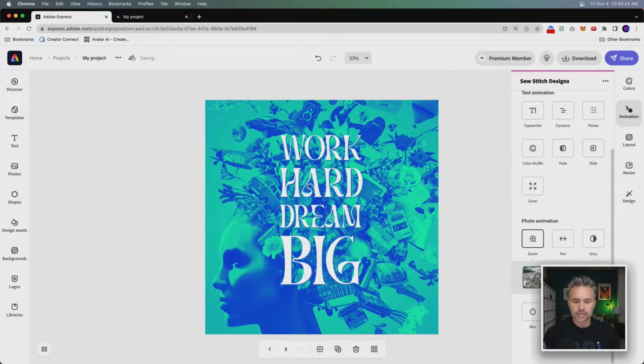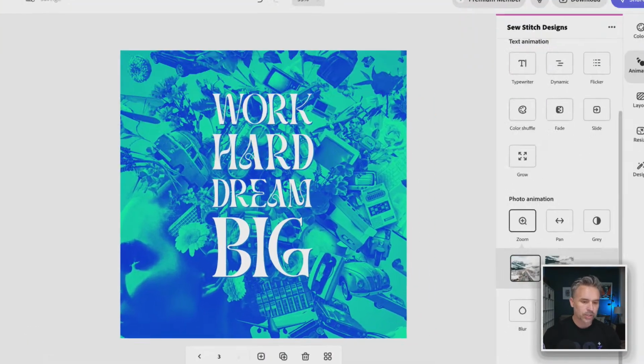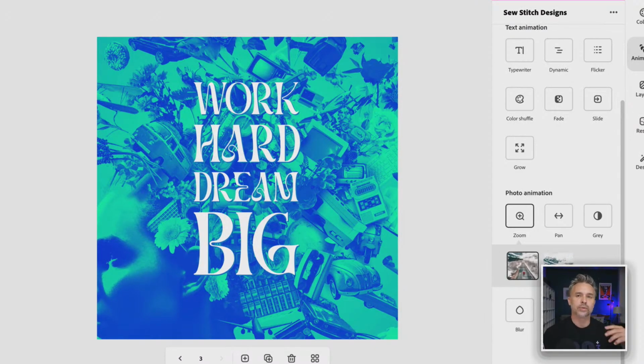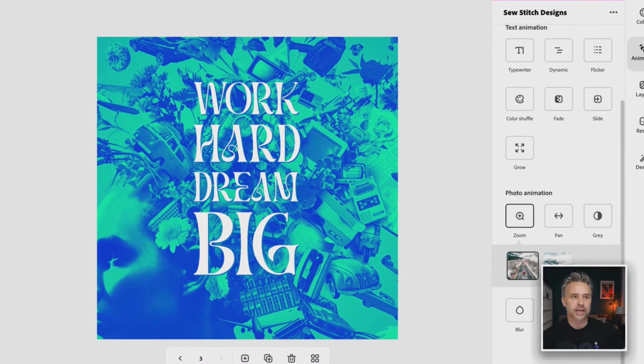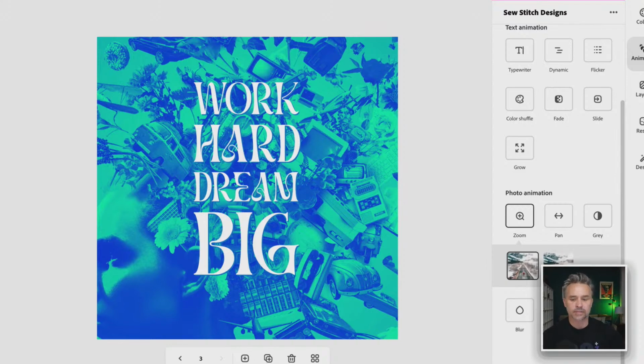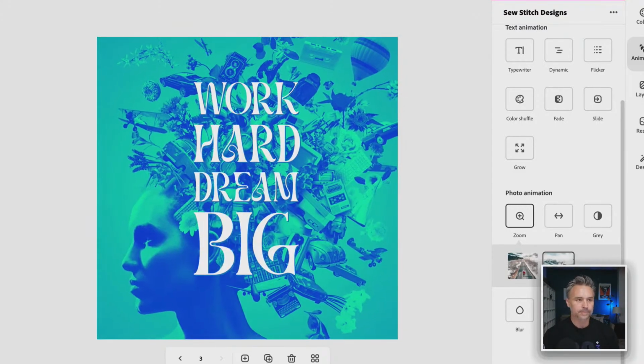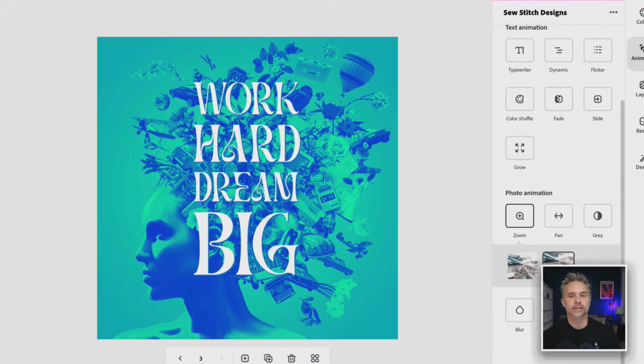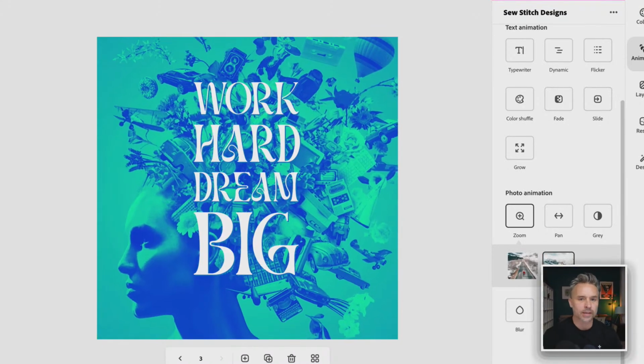We'll go into this zoom. I think the zoom looks really good when you have text, because it gives me this sense of depth. This is what I like. This is what I would go with. I think this looks good.